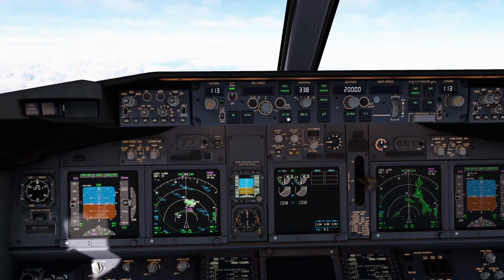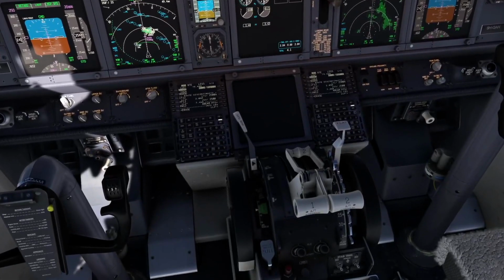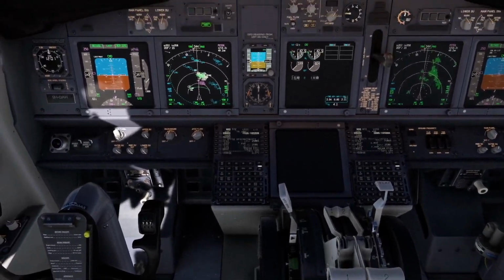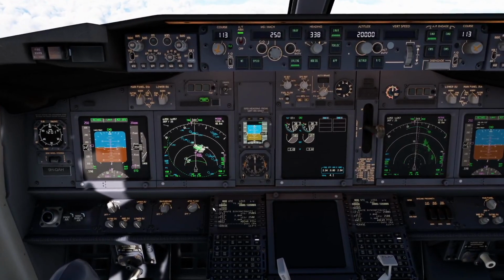So you go level change, use the speed brake, and then I'm still waiting for the pilot flying to execute the point.